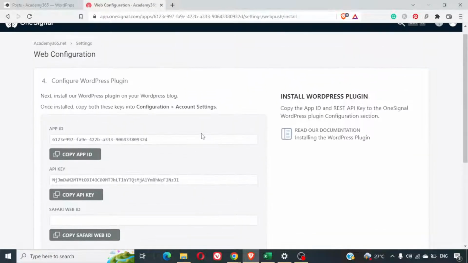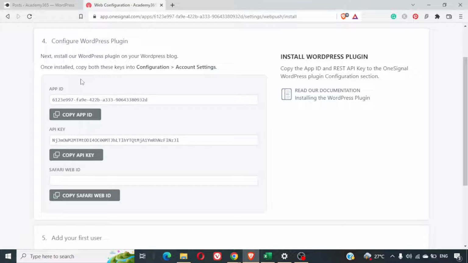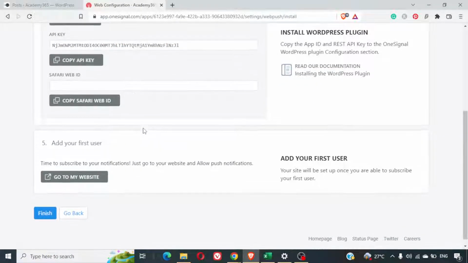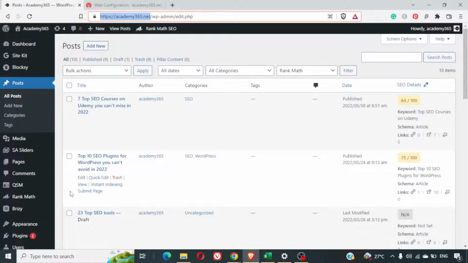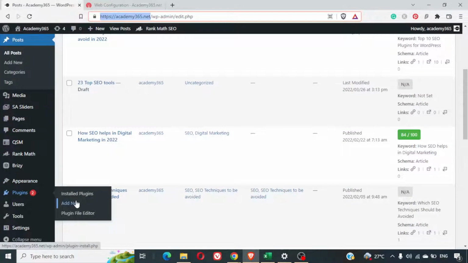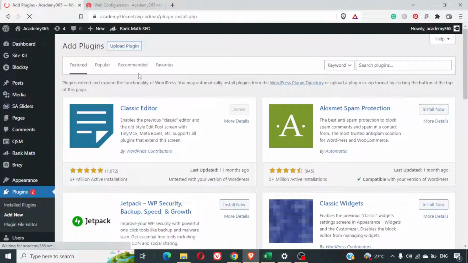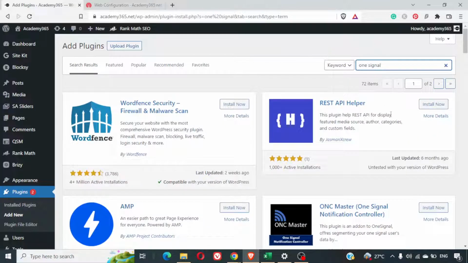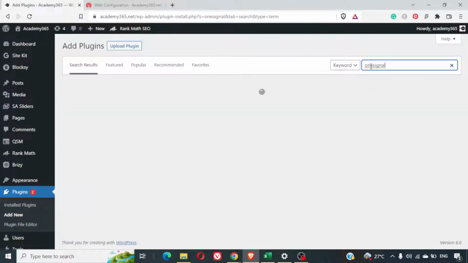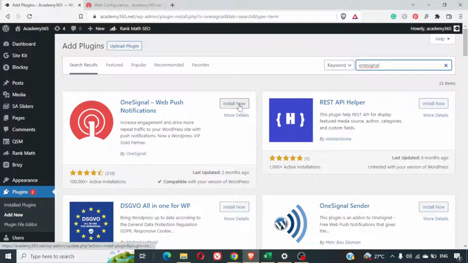Once you do that, you can see the app ID and the app key are generated here. This is something which we'll be using in our WordPress website plugin. So I'll just go to WordPress and click on plugins, add new plugin. Here I'll look for onesignal. Okay, here we get it. I'll just click on install and then activate.